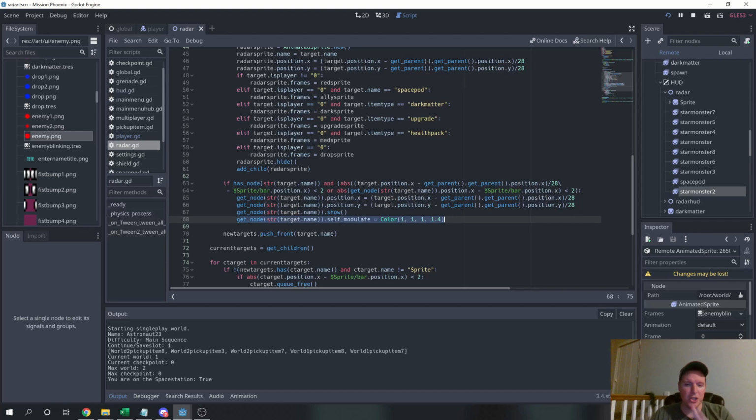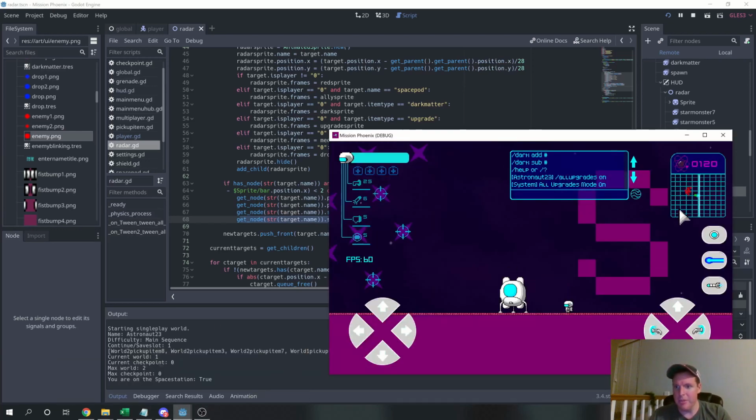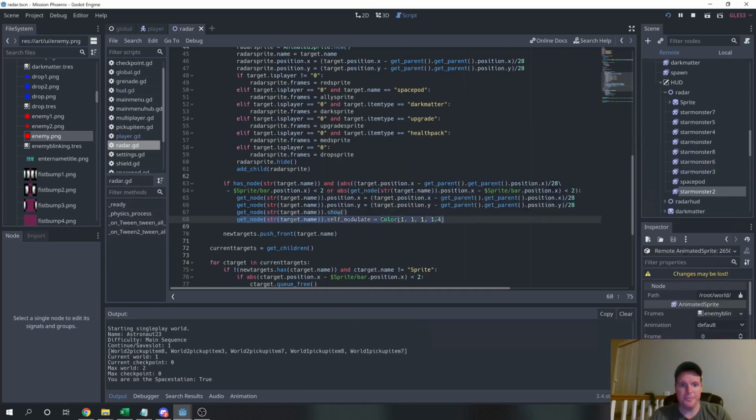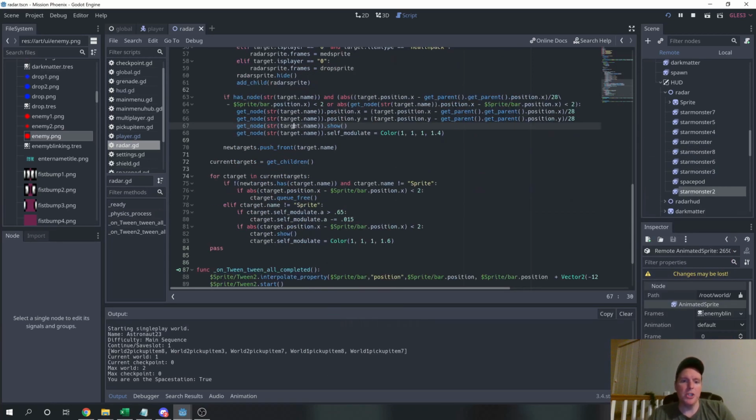And then I also modulate it a little bit to make them glow a little bit to give them that scan effect. You see that where it lights them up a little bit. Then what I do is I push all their names to an array called new targets. I'll explain what this does in a second. So that's what you do for that part.